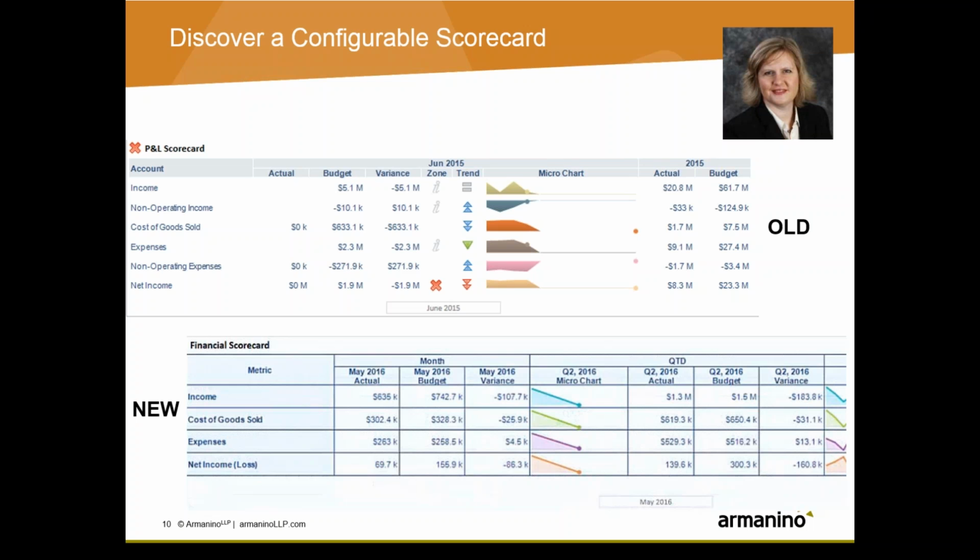Now they have a configurable scorecard. And with this configurable scorecard, we can not only define the accounts, but we can have up to 3 sections. So you see the sections here are month, quarter to date, and I cut it off, but the last one was for the year. And you can also have up to 7 columns in each of those sections. So you can have, in this case, any combination of versions, time periods, etc., microcharts, graphs.